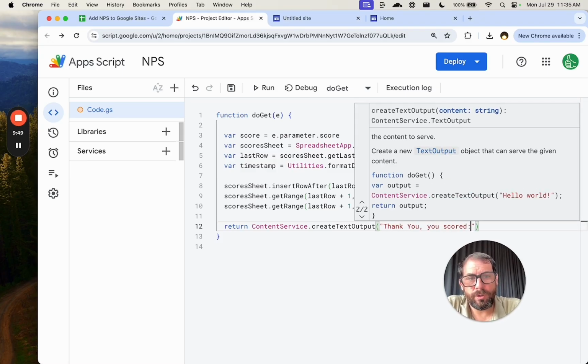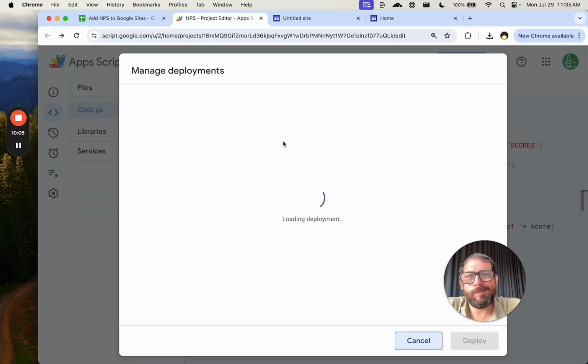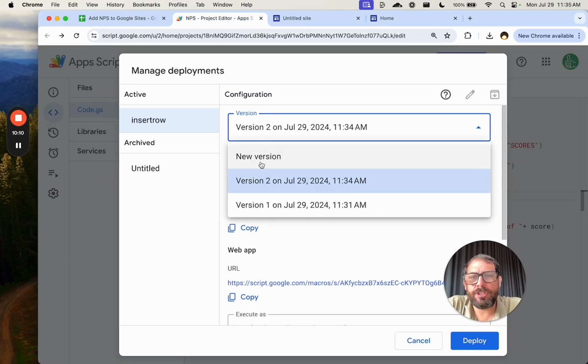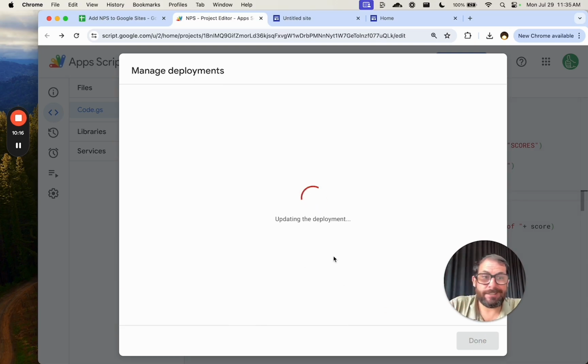You scored, you entered a score of, and then add a plus and the score, whatever they entered. So let's see if that's going to work. Manage deployments. Again, we will make sure it is deployed. We will edit up here, version, select new version, and do added return. Deploy. Again, it should be the same URL, so we don't have to actually change our site.